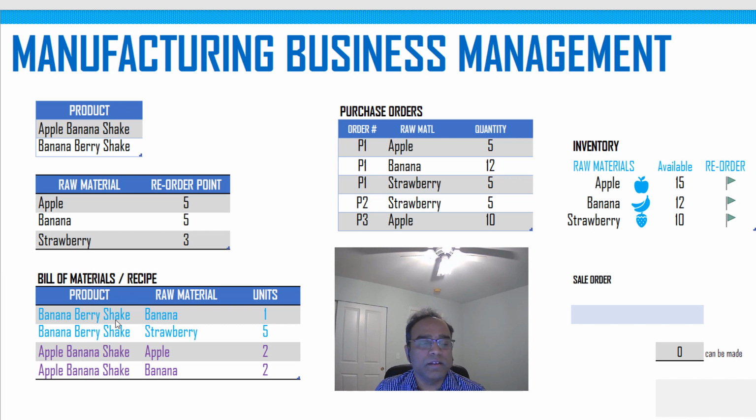This is where we can enter how we make the product from the raw materials. So in this example, the banana berry shake, in order to make 1 unit of banana berry shake, we need 1 banana and 5 strawberries. To make 1 apple banana shake, we need 2 apples and 2 bananas. So this is our recipe table.